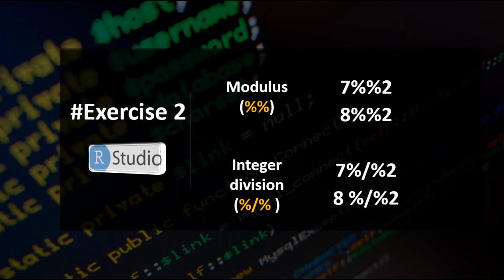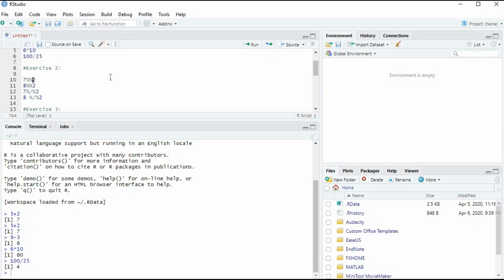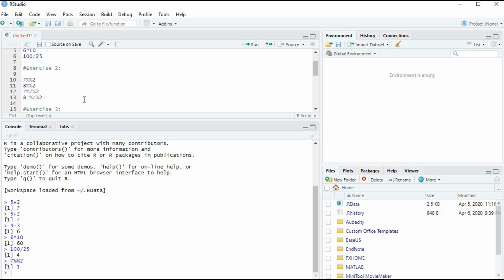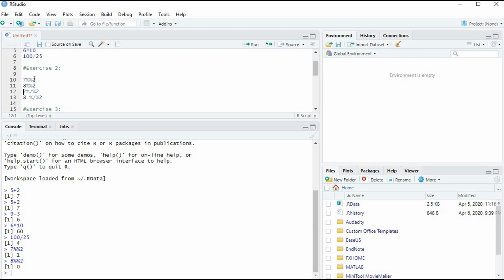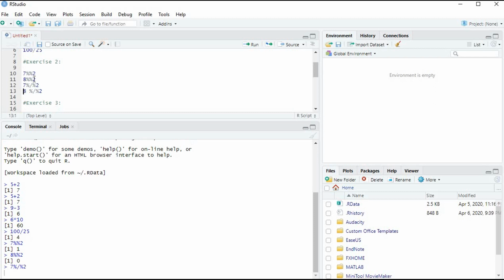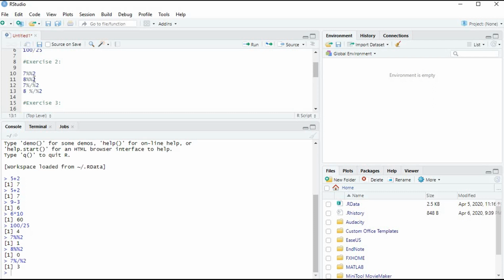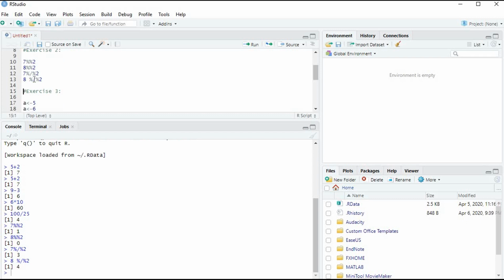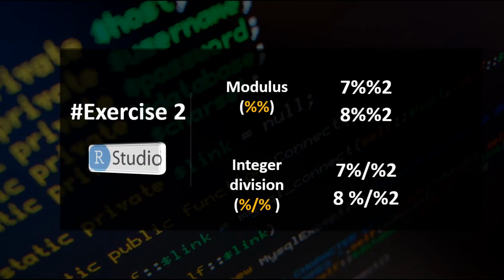So this is exercise 2. Let's go to RStudio. For example, when we write 7 modulus 2, let's click Control Enter, it's 1. So we have 3 2s and we have 1 left as a remainder. But when 8 modulus 2, Control Enter, 0, because we don't have any remainder. Again, real number division, 7 divided by 2 is 3 because we have 3 2s in 7. But when we do 8 divided by 2, we will get 4 because we have 4 2s in 8. So that is for the modulus.